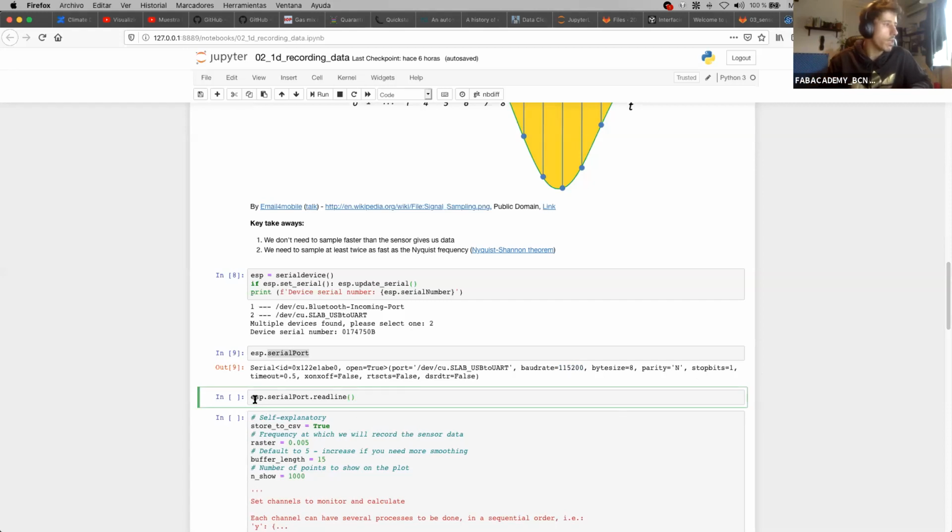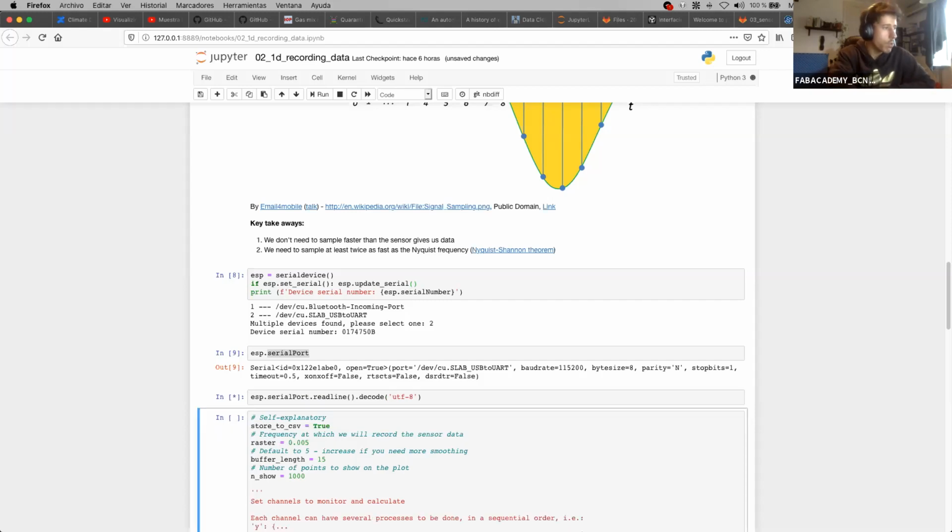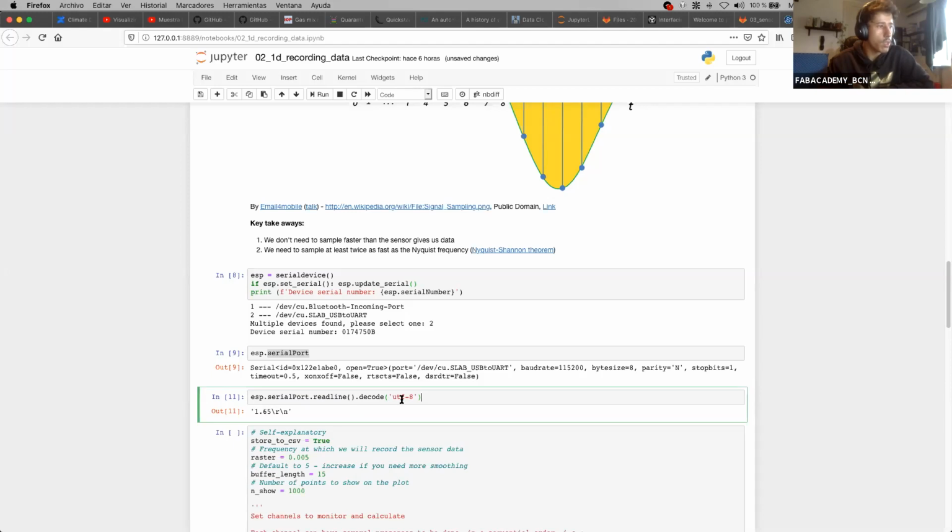So for example, if I do serial port read line, this is basically PySerial stuff. If I run that, I see what I'm receiving. In this case, I am receiving 0.97, and then this is like enter. So it's like the carriage return character that you have. And for cleaning that up a little bit, you have to put some extra stuff into Python. So you can do that and you decode it.